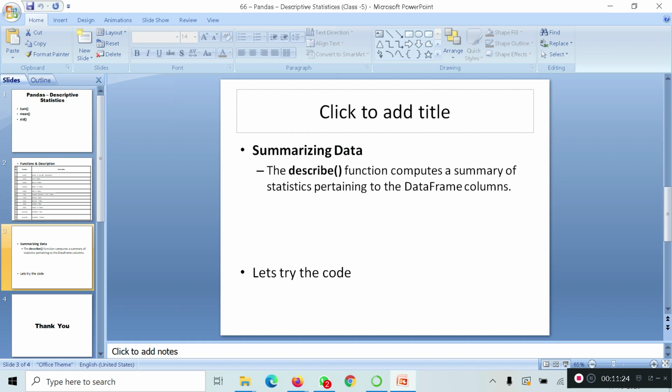Hope this session helped you understand the complete scenarios of descriptive statistics with functions and descriptions. If you have any doubts, feel free to contact me for any further clarifications. I suggest you practice more and spend some time on this so you get more practice and you'll be more confident. In that way, you can remember the things.